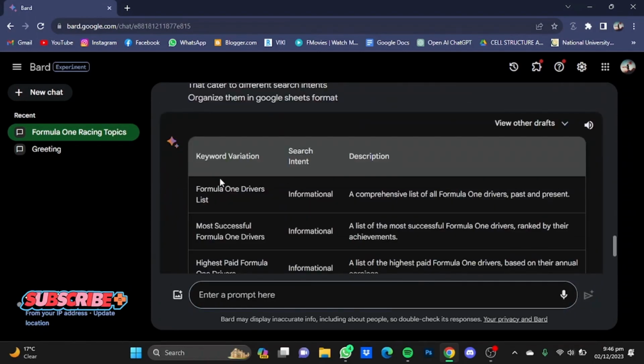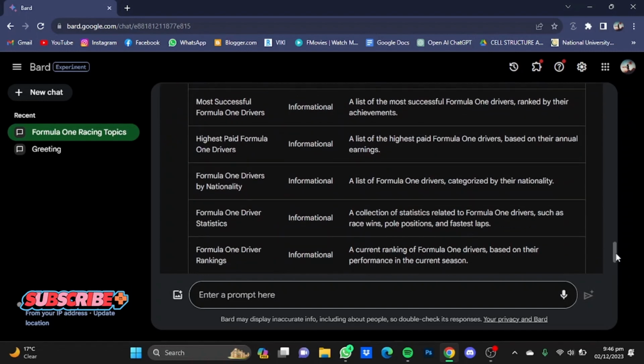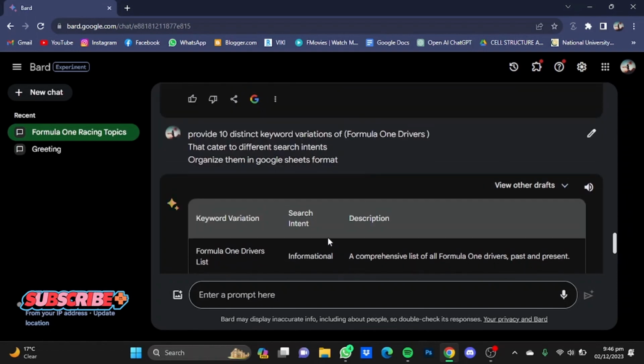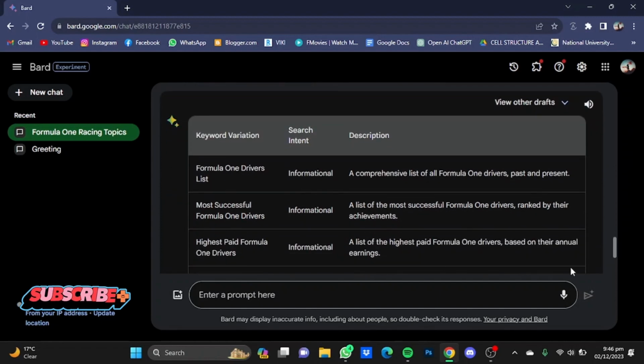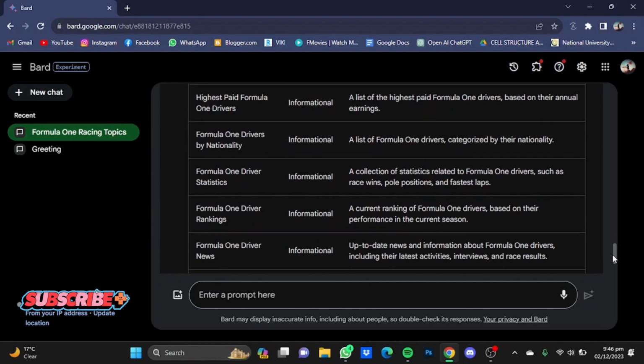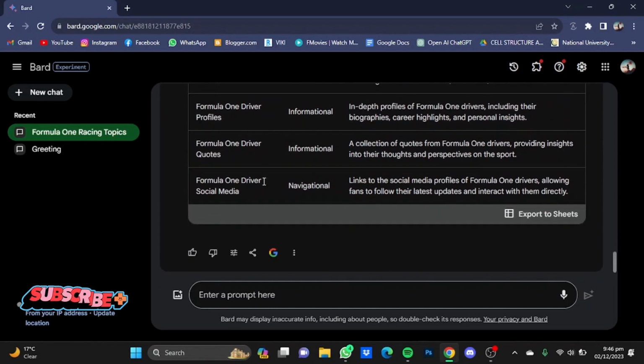So here it has given you 10 keyword variations for that topic right here. For example, Formula One drivers list, most successful Formula One drivers, highest paid Formula One drivers by nationality, and so on and so forth. It has also given you the search intent right here. Informational, and the last one right here is navigational.